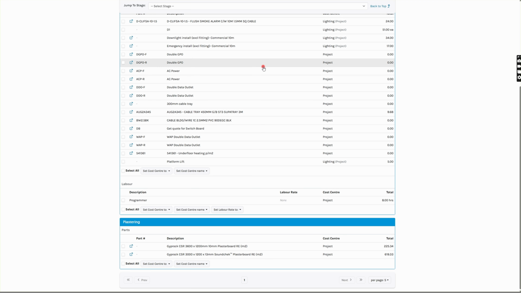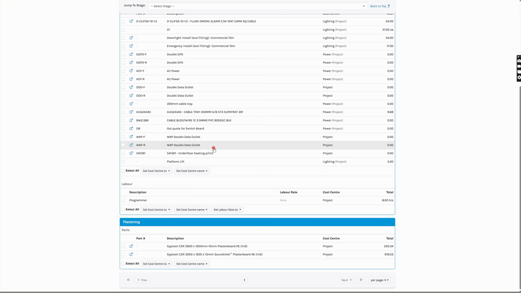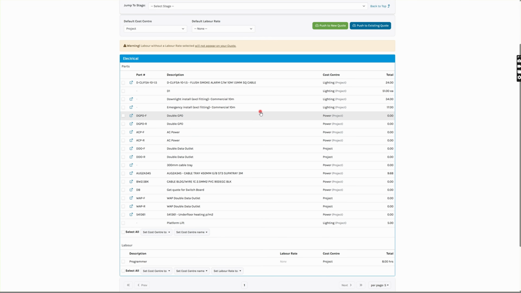I'm going to repeat that for power. Now look, you can use the tick boxes. You can click anywhere along the line. I just find the click, hold and drag just that little bit faster. And then we're going to set our cost center name. Oh, forgot my underfloor heating, so I can just click on him, click set cost center name, and then click on power, and that'll put that in for me. I'm not going to worry about the data. Everything's got 0, so that's not going through to Simpro this time.